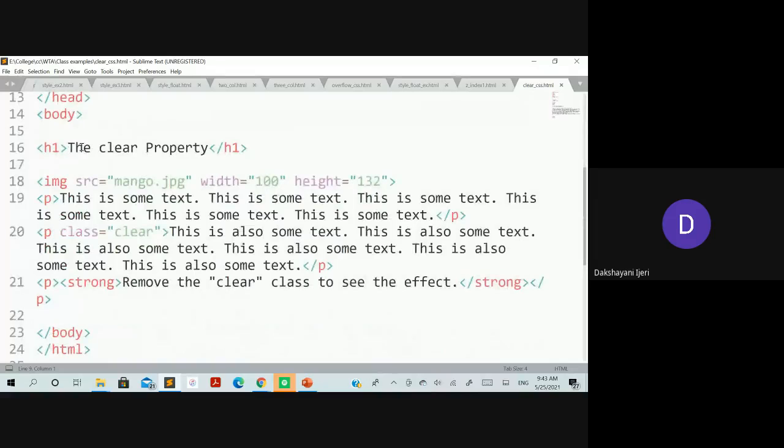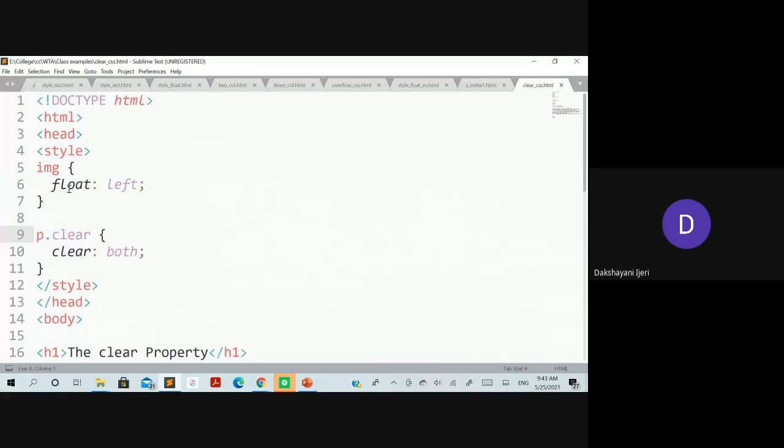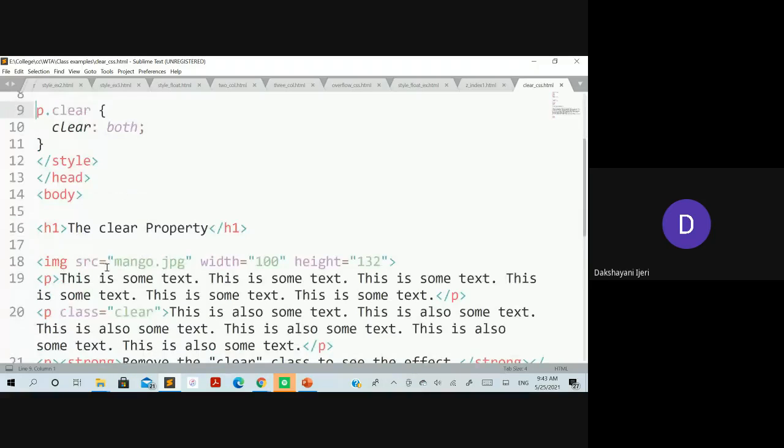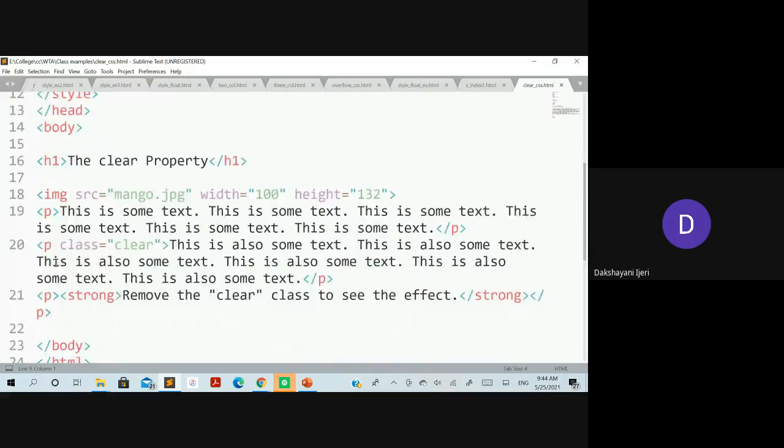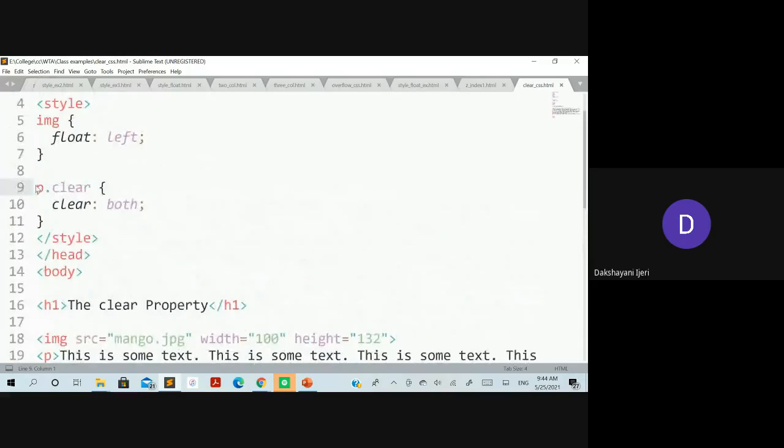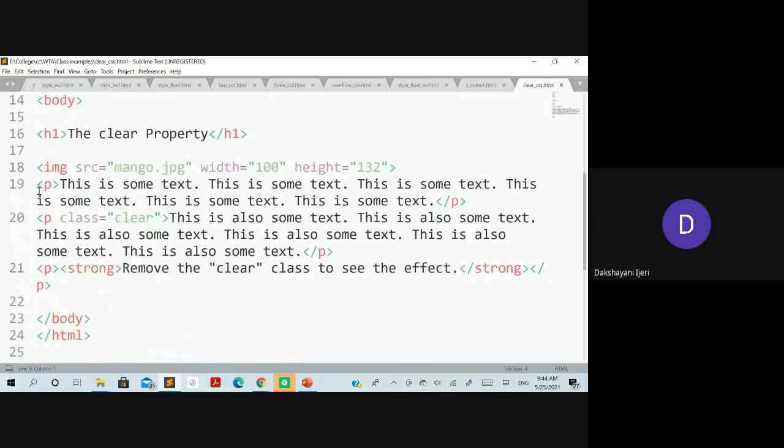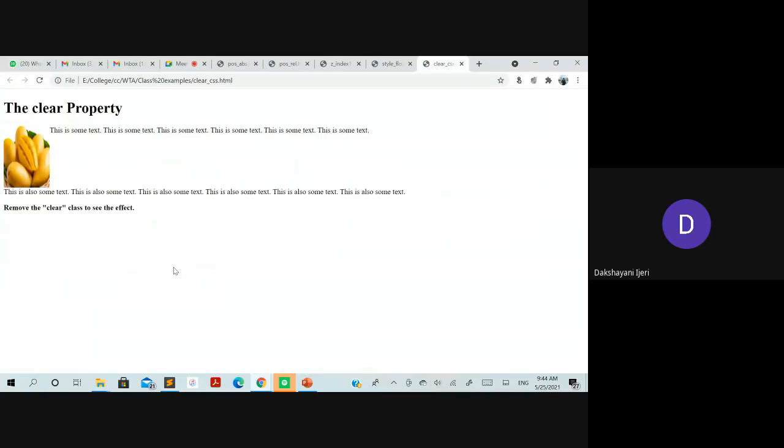Within the body section, there is a header followed by the image to which the float property is applied with the value left. That means this image is going to be placed at the left position, followed by the paragraph elements. We have used it here on all the paragraphs, so all the paragraphs are going to appear on a new line. Let's see how it makes a difference when I execute this program.